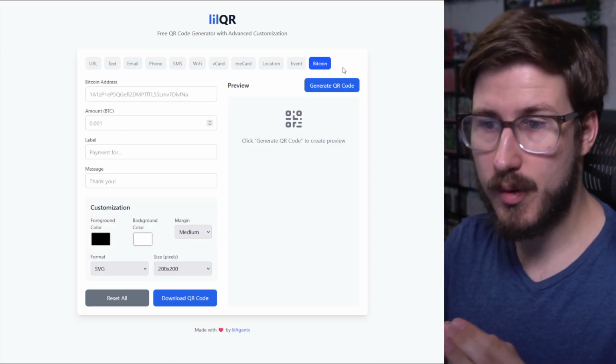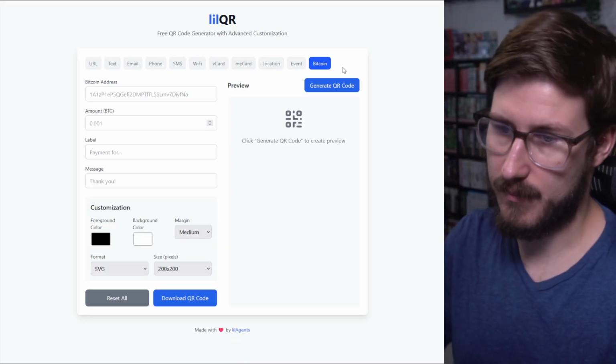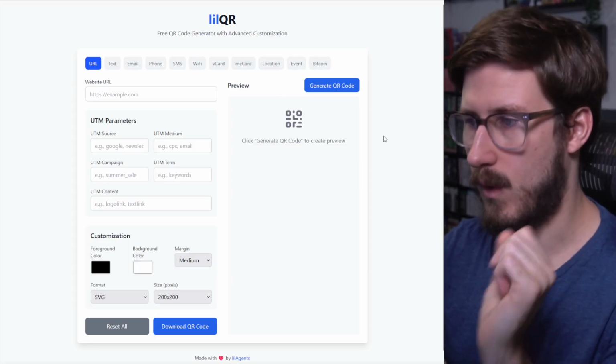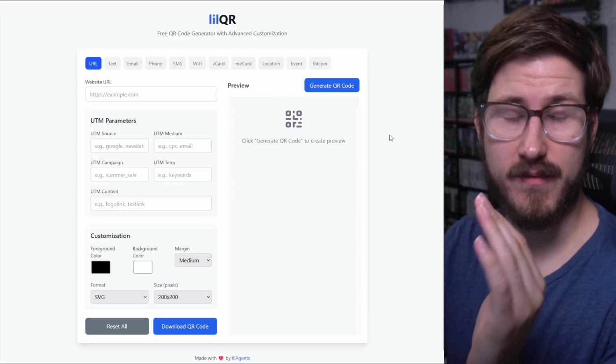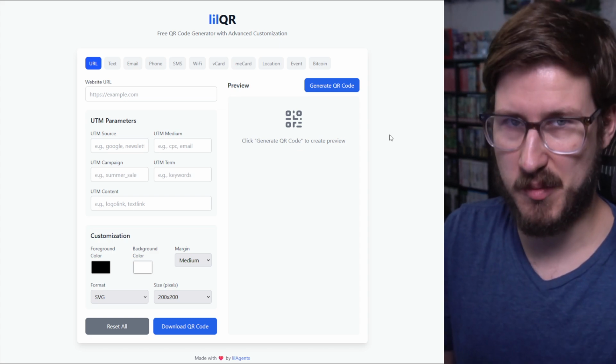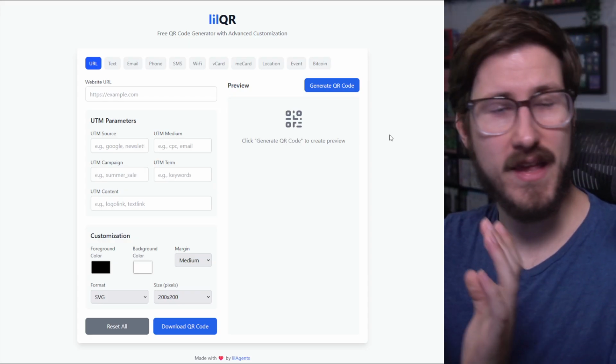And then lastly, you can put in a Bitcoin address, an amount, label, and actually do a transaction with Bitcoin with this generator. Now we have more plans for this particular one. We want to have a mobile application to supplement it. We have some pretty interesting ideas around that, but that's for another time.